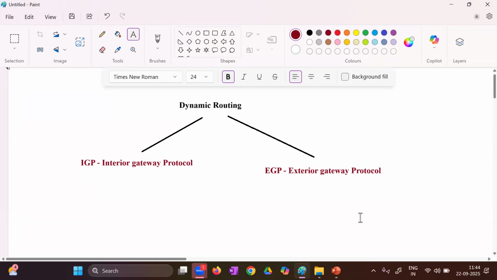IGP and EGP. Now, the question can be: on what conditions has this categorization been done, IGP and EGP? So this IGP and EGP division, or we can say categorization, has been done with the help of AS number. We'll come to every part. AS number is called autonomous system number. What is AS number? Autonomous system number. Now it is what?